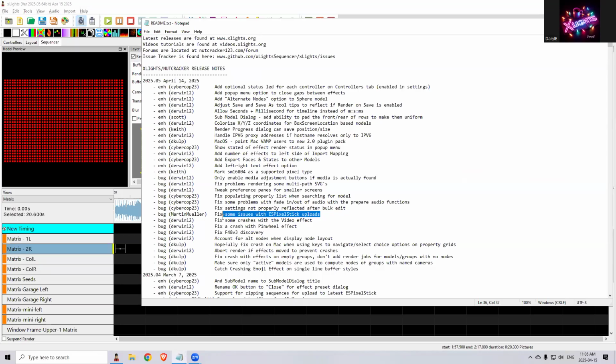I think Martin and the guys are working with ePixel sticks. They were having issues with timeouts and uploading, so they're still working on that. I think they've got it fixed now, where it would time out or the zip files would be corrupt or something on their uploads. So it's very specific to the ES Pixel sticks.